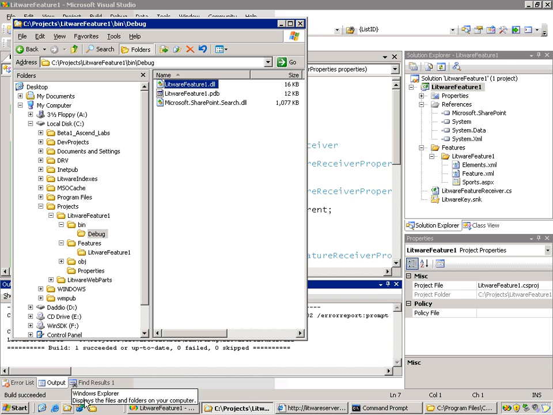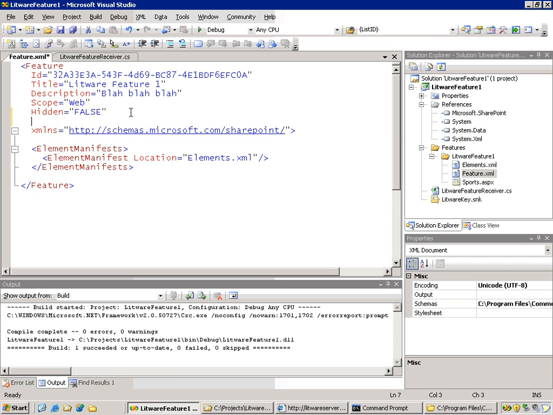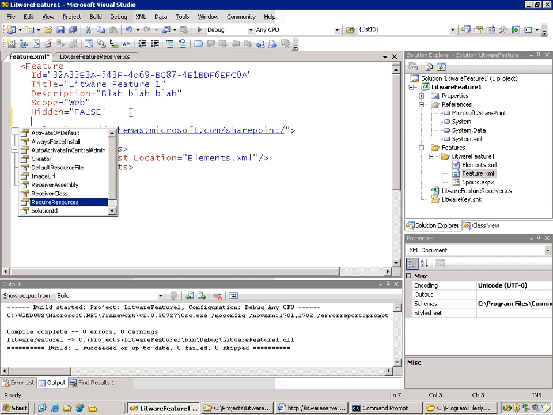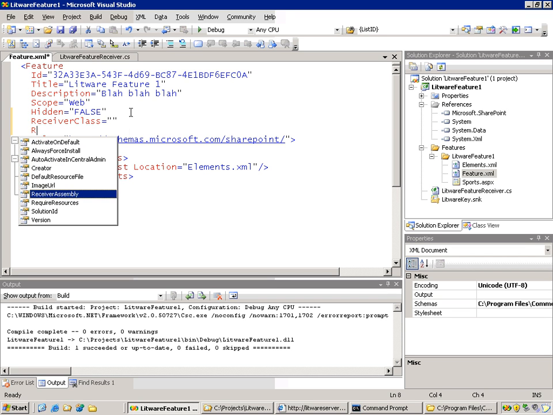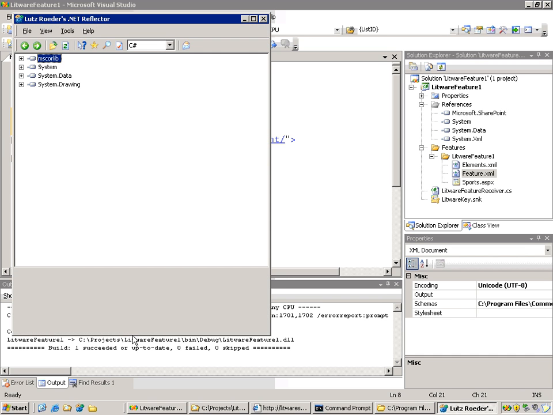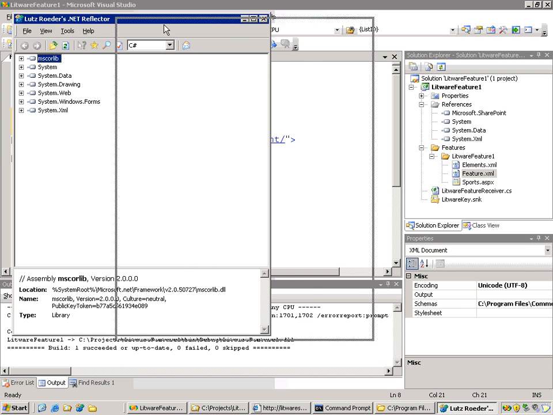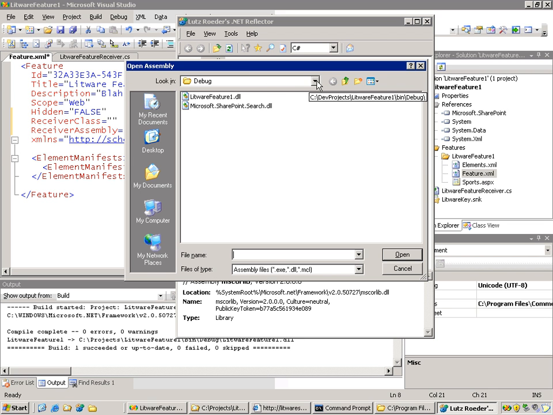The next thing I'm going to do is go back to the feature.xml file. And inside feature.xml there are two different attributes that I've passed up before. One is receiver class and the other is receiver assembly. Now I could type these in, but what I find is that I use an old friend called Reflector. Reflector is a piece of shareware that you can find on the internet, very easy to download, very popular among .NET developers.